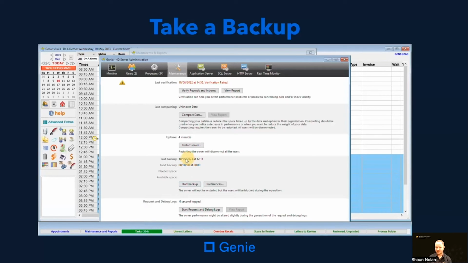Once the backup completes, you should see the last backup date and time change. This is a successful backup, and you're safe to continue fee schedule updates.